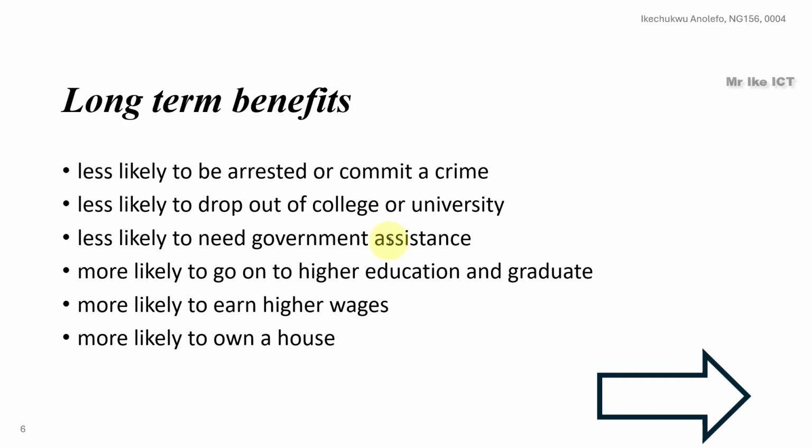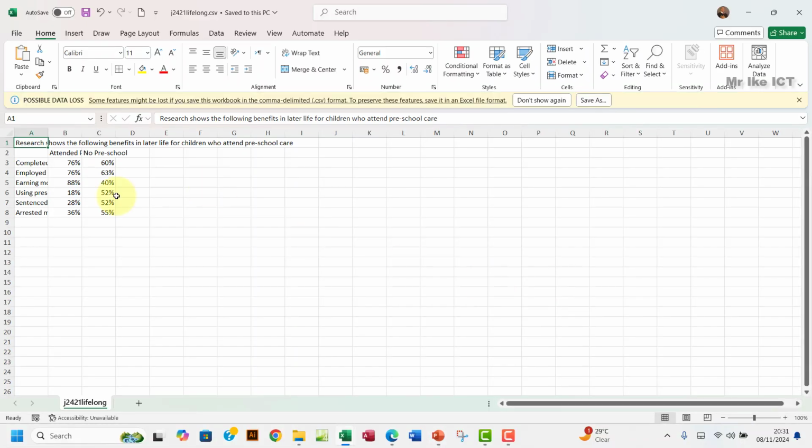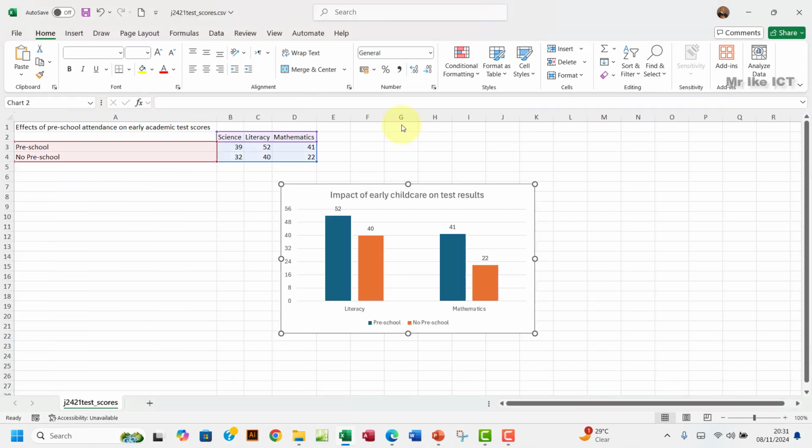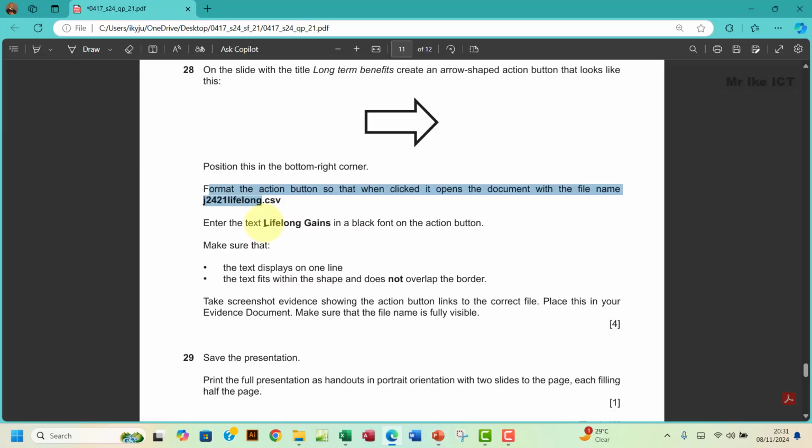Shift F5 for the current slideshow. So if I click on it, it's supposed to open that file. When I click on it, yes, I can OK this. So that opens the file. That shows that it works, right? Good. All right, so that works for me.